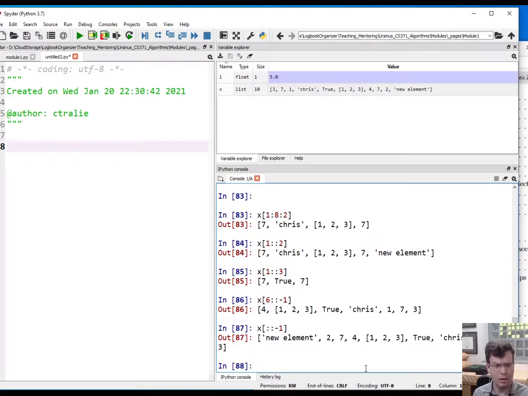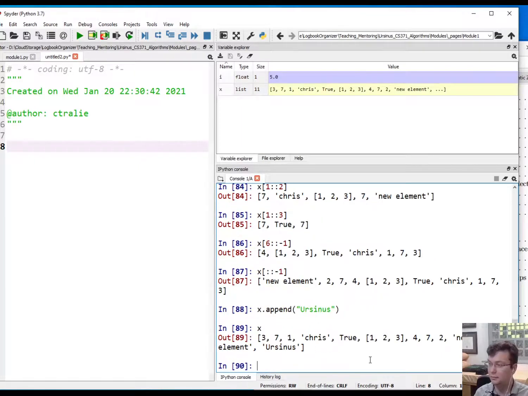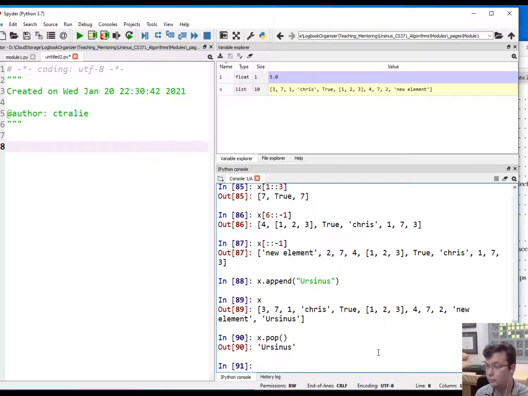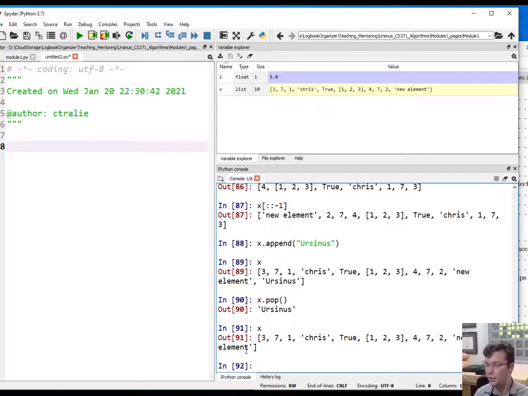So now I just want to quickly mention strings behave exactly like lists, except they're immutable. So unlike a list where I can add things to the end of it with append, I could say x.append, or sinus, and I was able to add something. I can also remove things very easily by saying pop. Okay, so it tells me what I removed, and now notice it's not there anymore.